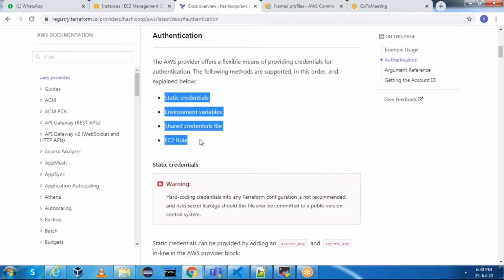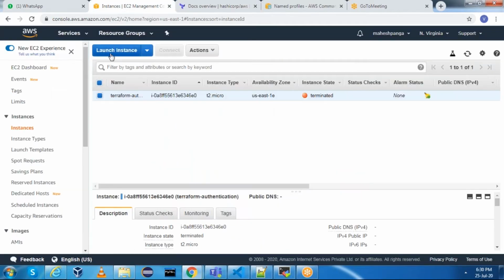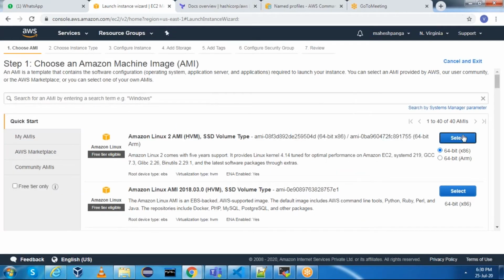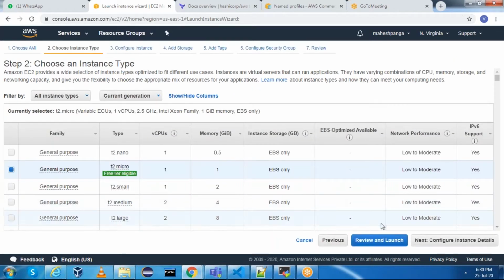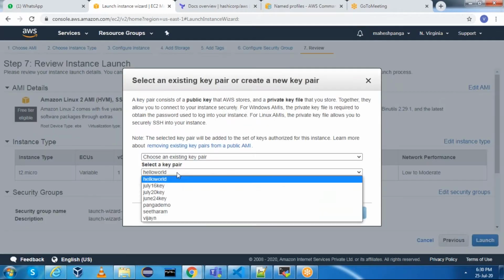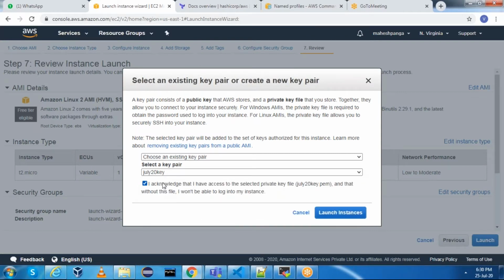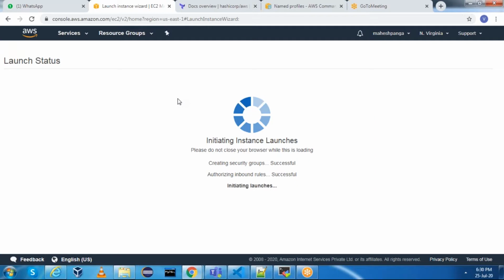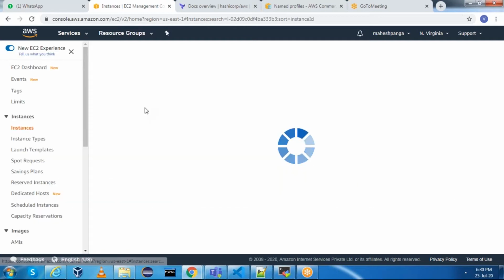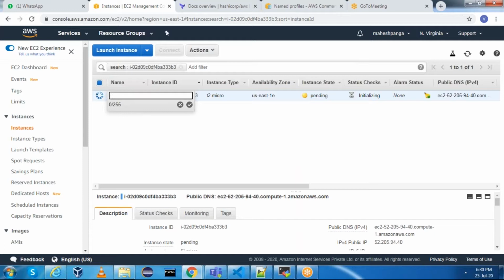Let me create a server and install Terraform in it, and we'll start with the static credentials approach first. Go to launch instance. I'm selecting Amazon Linux 2, review and launch. This is the key pair. July 20 key is my key pair, and my server got created. I'll name this server Terraform authentication types. This is just for my naming convention; you can name it anything.